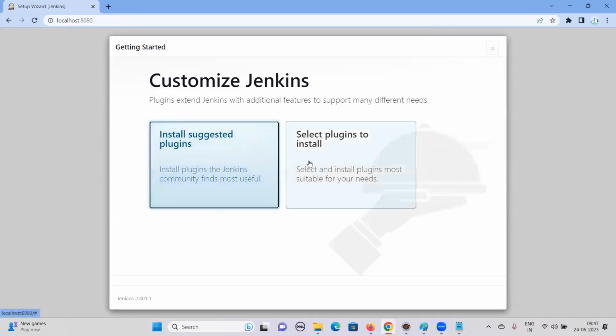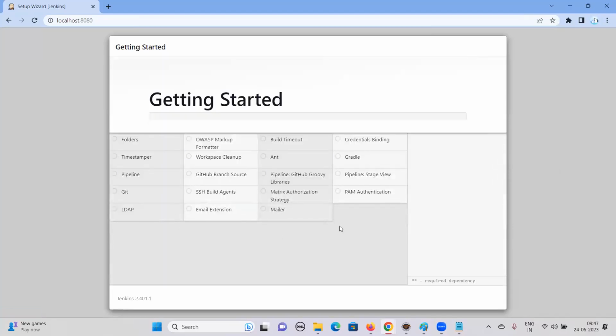Okay, so install suggested plugins, selected plugins. This is what we are going to take. Suggested plugins are the default plugins which are available, as we're discussing. There is no Maven. There is a Git here, but there is no Maven, so if it is not there, then we have to install it.